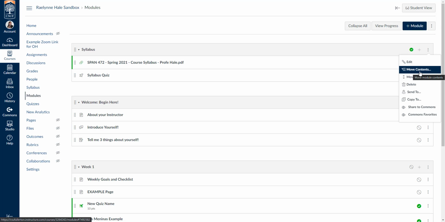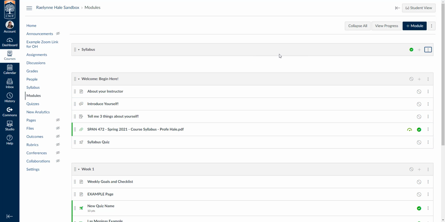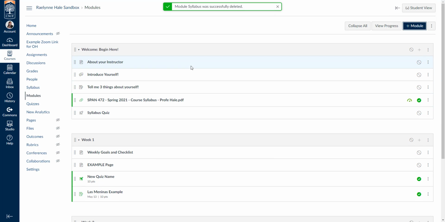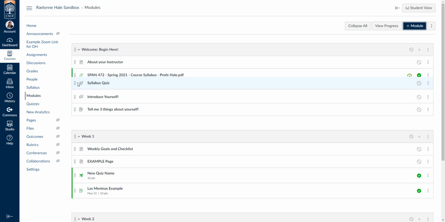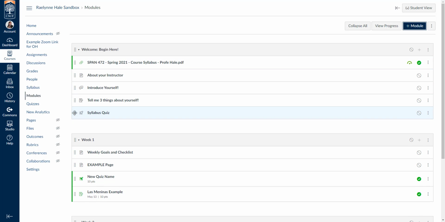So maybe I want to say, well, I don't really need a separate module for my syllabus since it's only the PDF and a quiz. So maybe I want to move that content from that module to my welcome module. We'll put it at the end of the welcome module, and I can move all the contents from it and say, you know what, I actually don't really need this syllabus module, so I'm going to delete it and keep all of it in a welcome module that students can do. Then I can reorganize it, have them take the syllabus quiz before or after, or maybe I want them to view the syllabus first and take the quiz later.